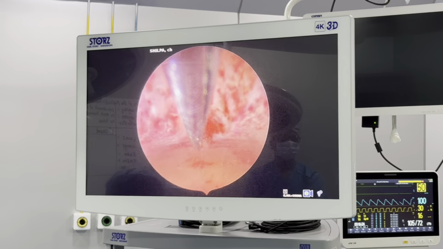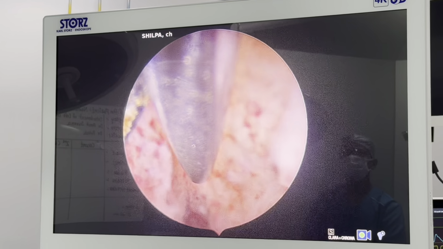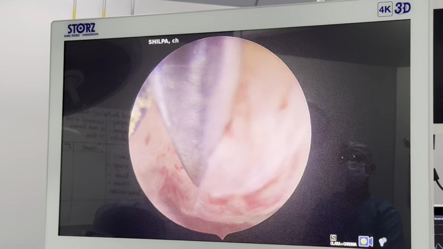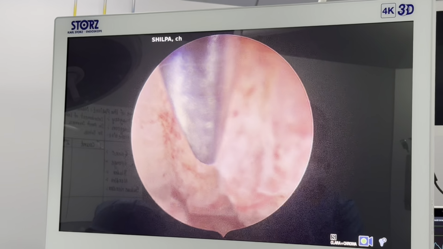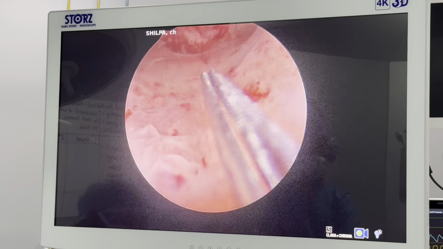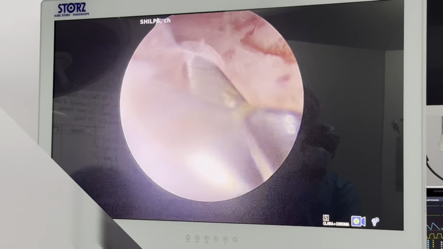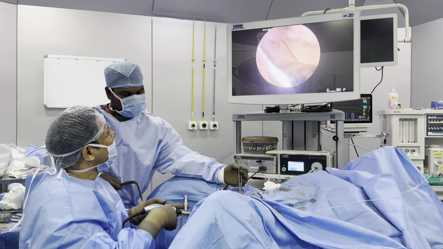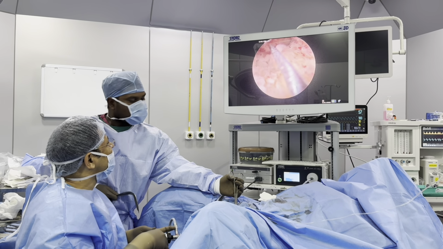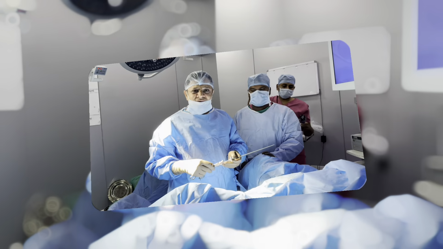Now we will take care of the micropolyps. The polyp from the anterior wall has been removed. Now we will go for the micropolyps which are there on the posterior wall. So they are here, and there are multiple micropolyps on the posterior surface. And that's the end of the procedure.